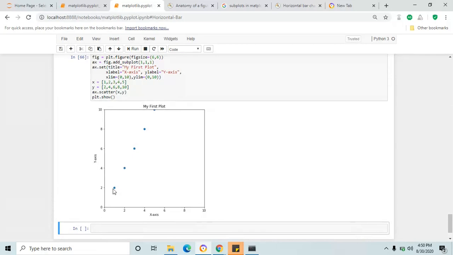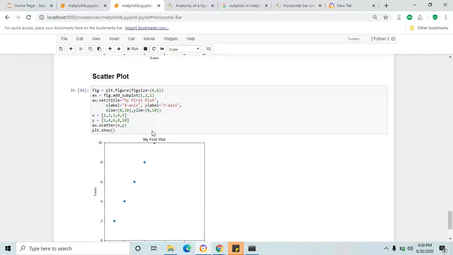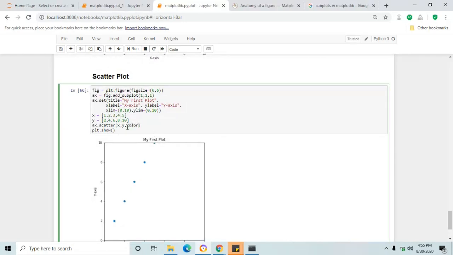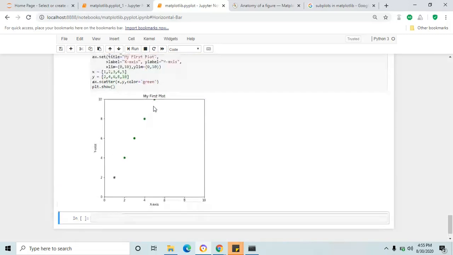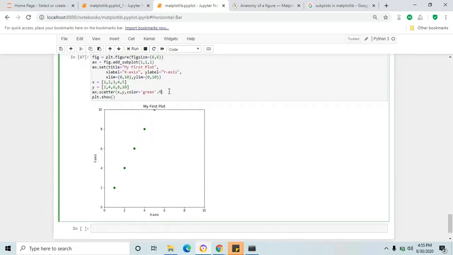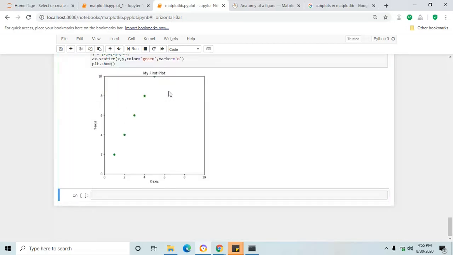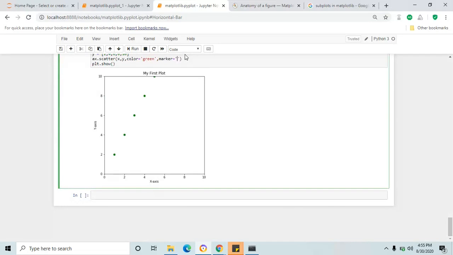Okay, you got it right. Scatter is the dotted graph. There are some attributes there. Let's check. Color equal to green, and the color of the data points is changed to green, and then marker. Marker equal to, it's a circle. This will be an up arrow.